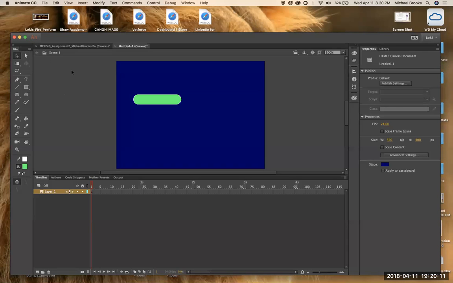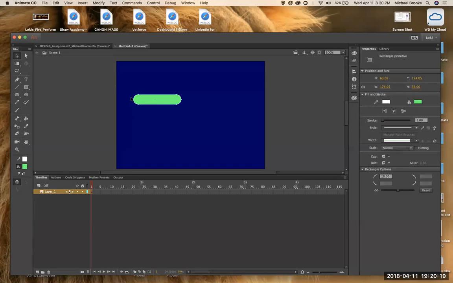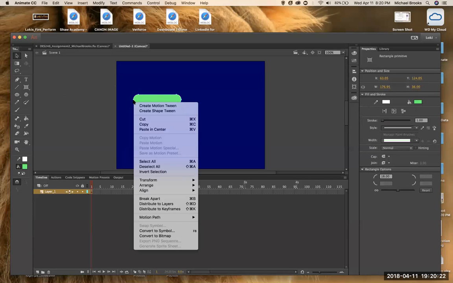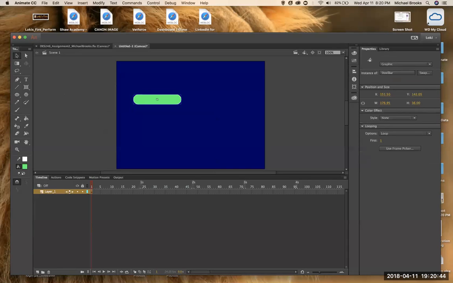All right, now let's go back to scene 1. We're going to copy that. But first, we're going to actually right-click, convert to symbol. Now, I'm going to use a graphic here. We're going to call it steel bar. Now, question, what color is steel? Gray. Yeah, it's like a metallic gray.